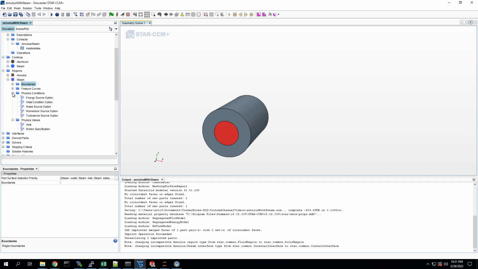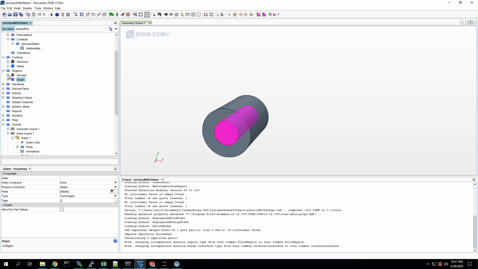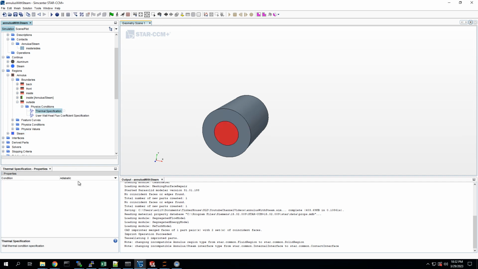unless we want to set a cooling condition on the outside, which I think would be interesting, because otherwise this part will just heat, everything will heat to 400K. So for the physical condition, we go to the boundaries, we go to outside, physics conditions, thermal specification. Just for simplicity, we'll set a temperature boundary condition, and let's set the outside to be a constant 300 Kelvin. Just like that.